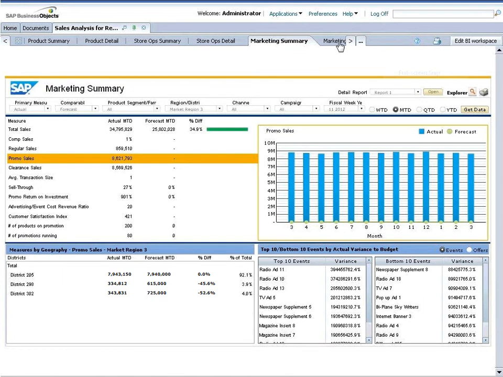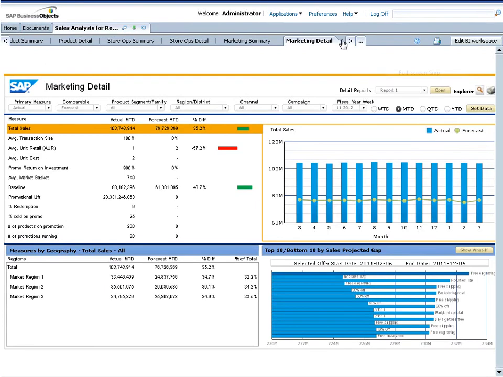To gain further insight into the problem, the marketing manager opens his marketing detail dashboard, which is also powered by SAP HANA. The marketing detail dashboard has a very similar layout to the previous dashboard, but contains a different set of KPIs. To find out more information about Region 3, the marketing manager opens the drop-down menu for region and selects Market Region 3.